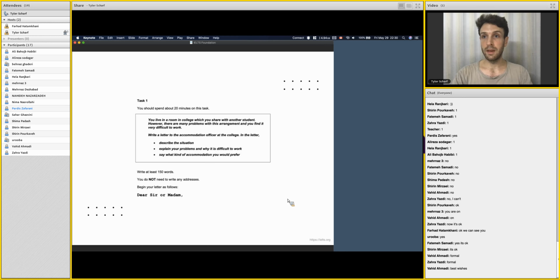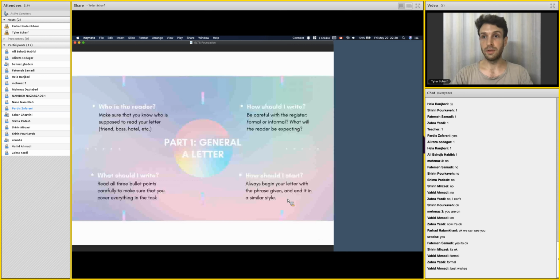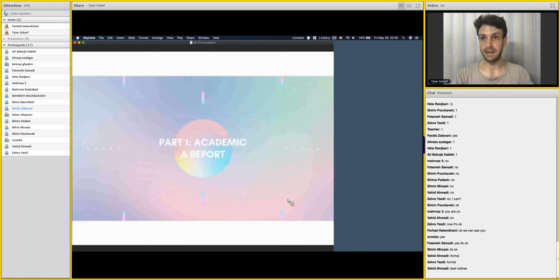So that's the letter. I don't want to get into the letter in too much detail because I think that the essay and the report require a little bit more careful consideration. With the letter, you can kind of try and check and see and notice if there's a mistake or not. But with the report, it's quite a bit more challenging. There are some rules with this report.